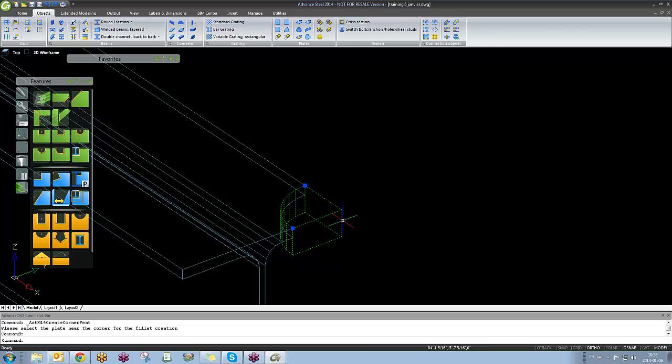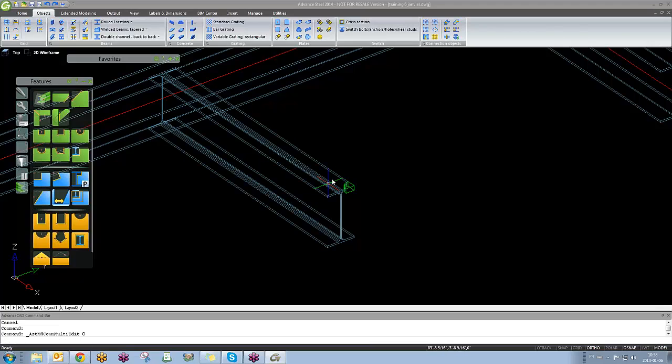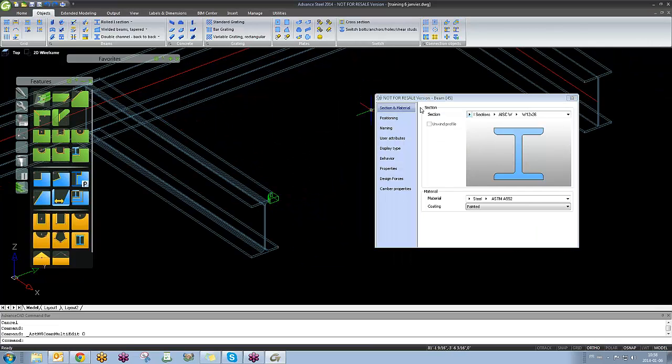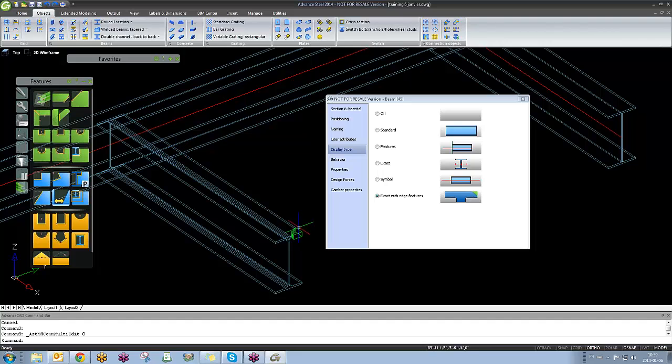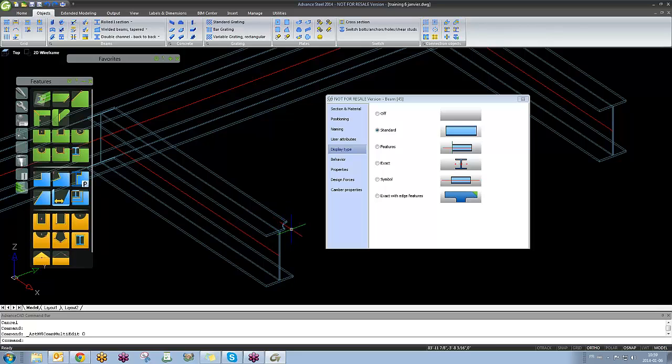For this thing in here, we call this a feature. Do you remember when I was explaining the display types? Those are the kinds of presentation of this beam. Like for example, if I put it to standard, I won't see the feature. The little green thing that was here, the green shape. I won't see it if the presentation type is in standard.